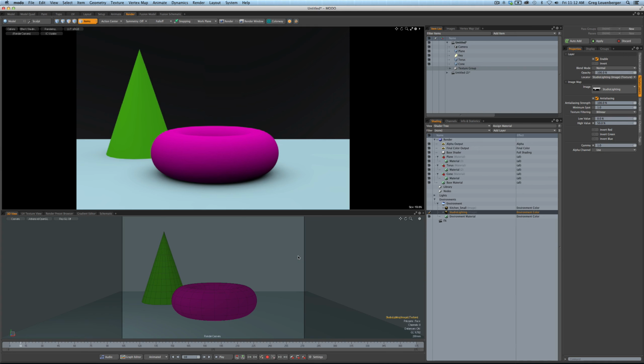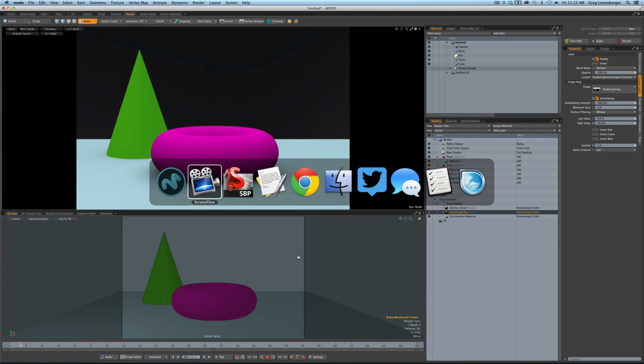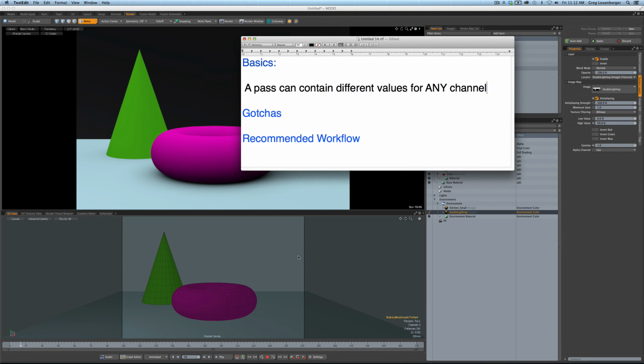The deal with render passes is I made a list. I didn't really make a list. I just wrote a couple things down. Well, the basics. So a pass in MODO can contain different values for any channel in the scene. So when you think of render passes, you think of different colors, different lighting situations, a couple of specific outputs, some things like that. You don't usually think of completely different animations or completely different camera moves or completely different subdivision surface settings and things like that in a render pass, but all of those things are channels, right? So a pass can contain different values for any channel.